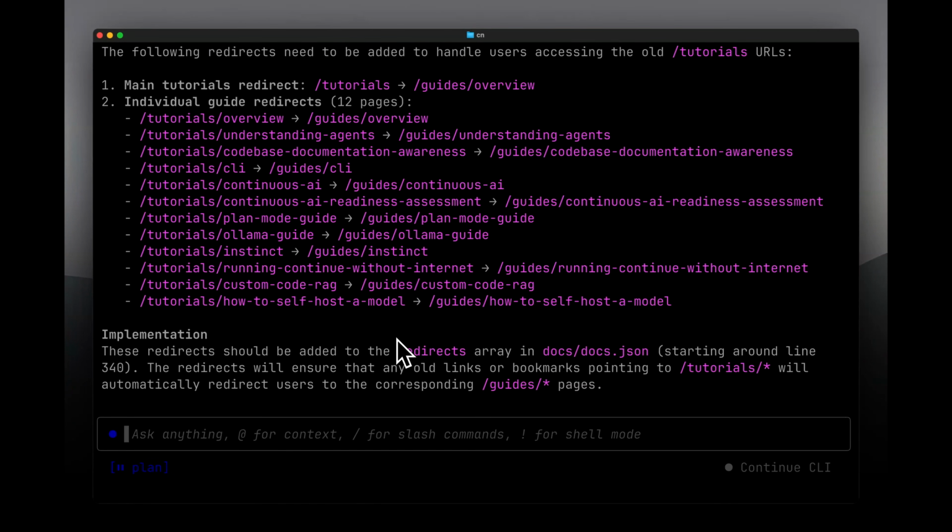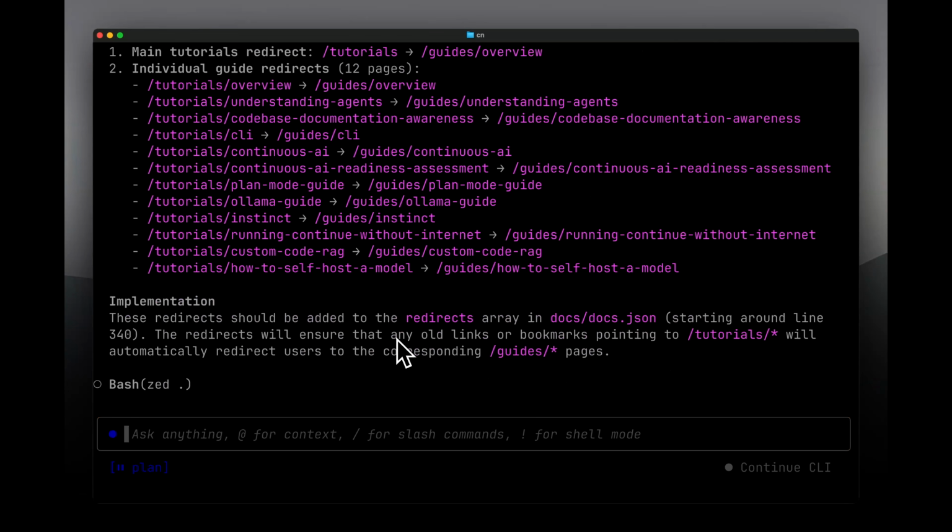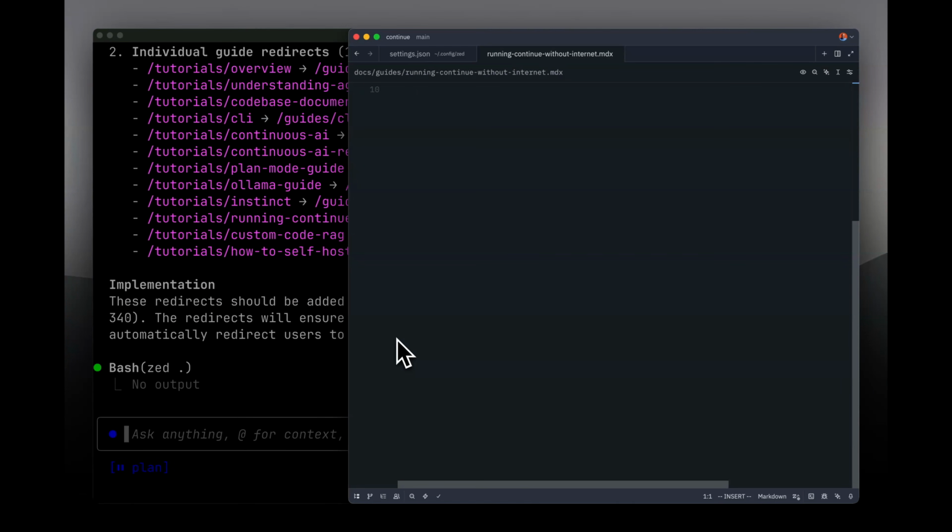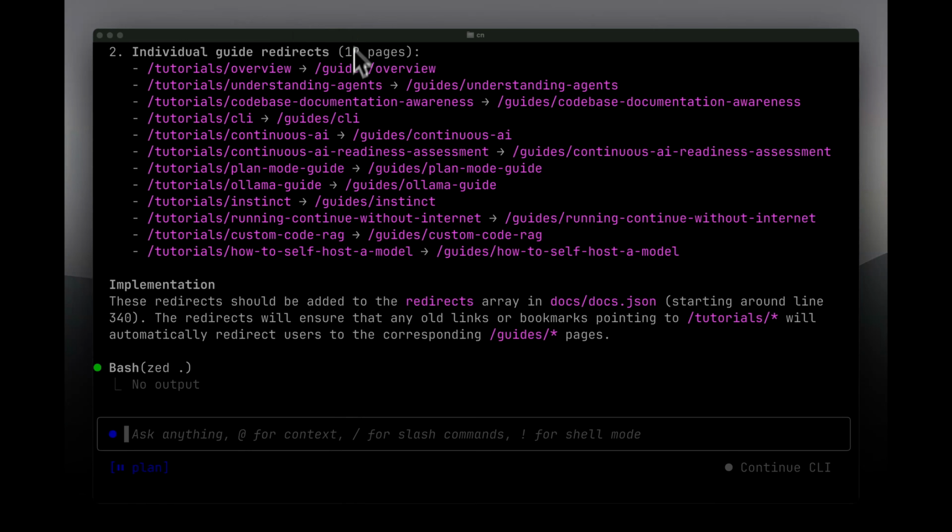Now that's complete. I can actually go into my terminal by hitting the command with the exclamation point, and I know I want to open up Zed. So I can open Zed and take a look at that. But for now, I'll skip past that part.